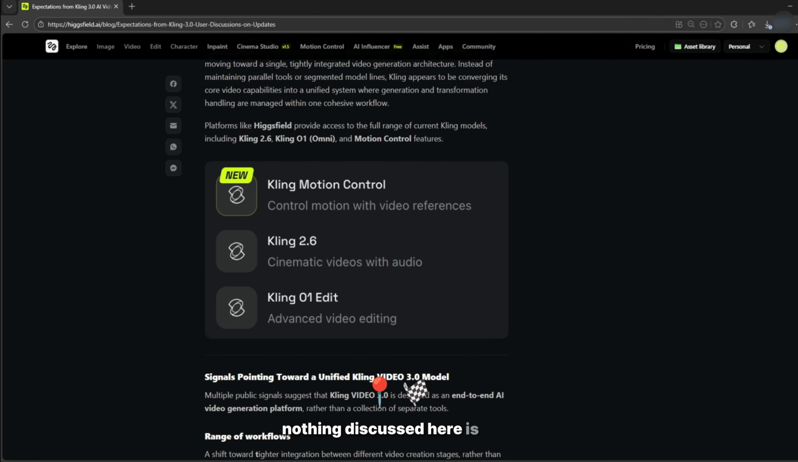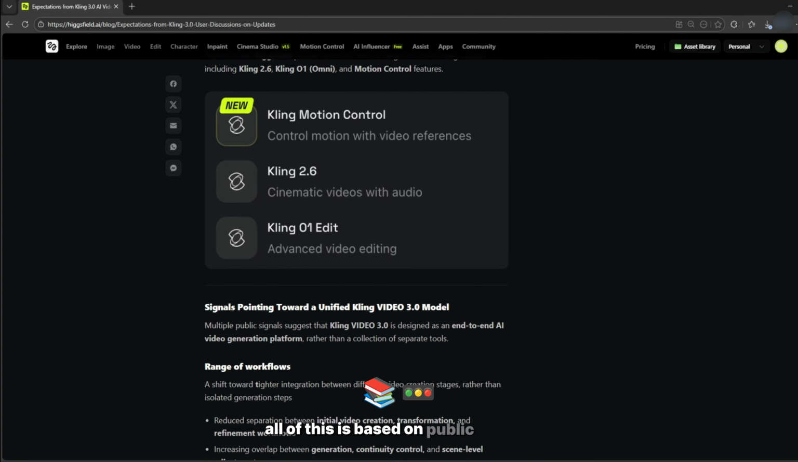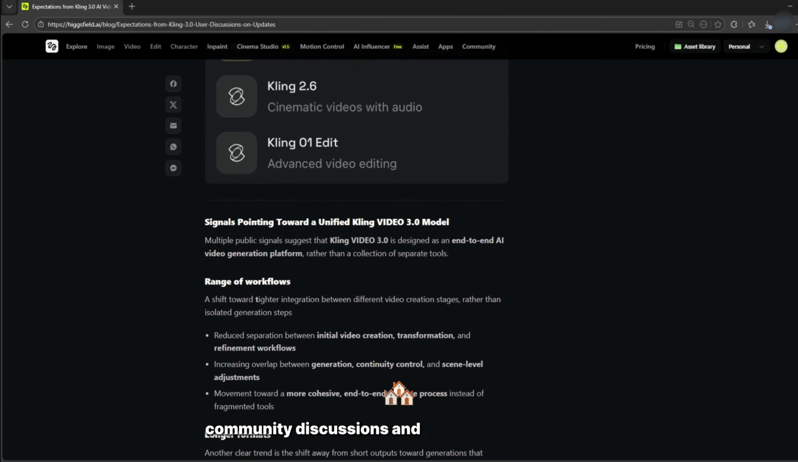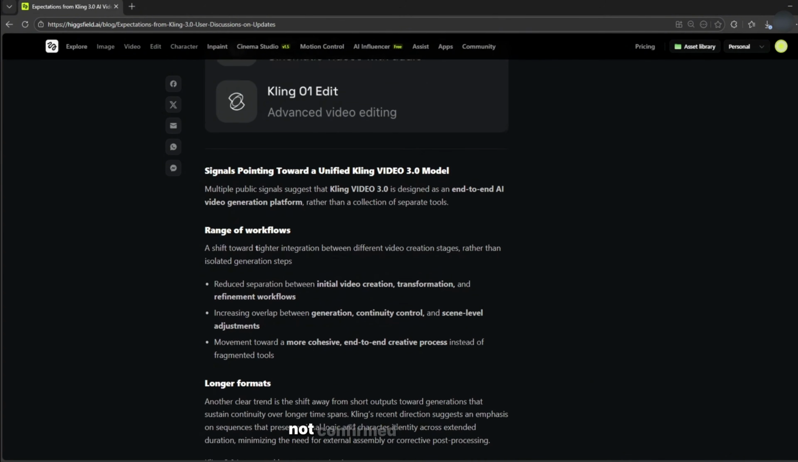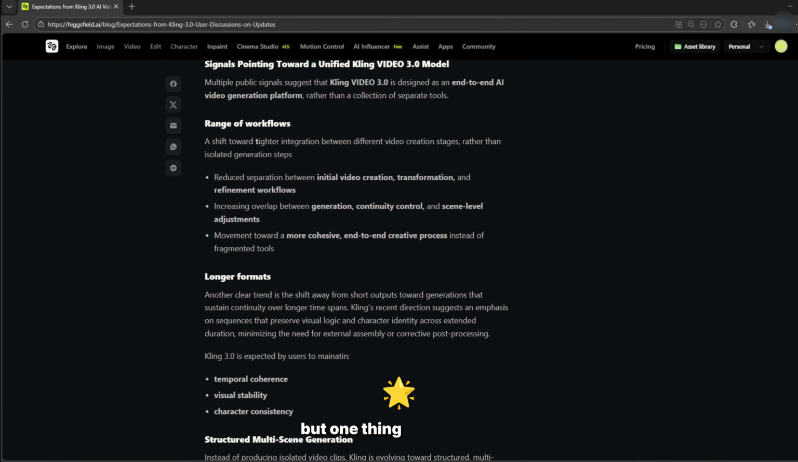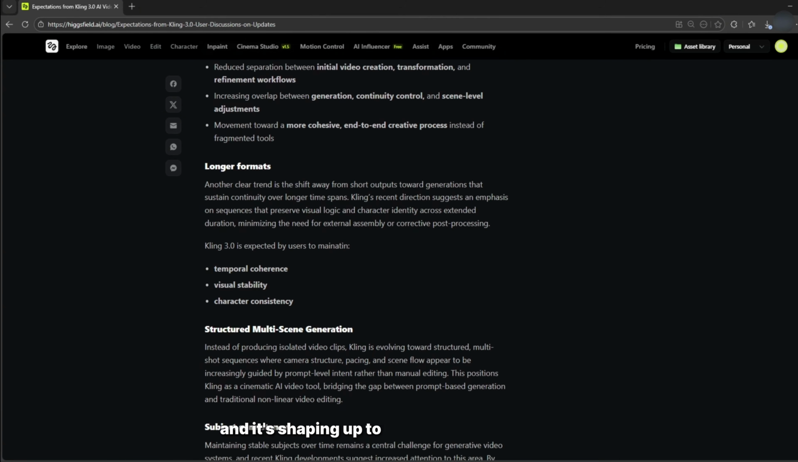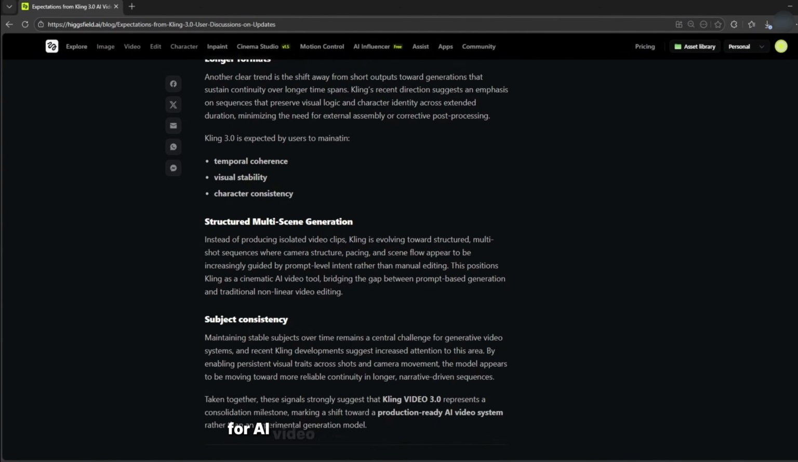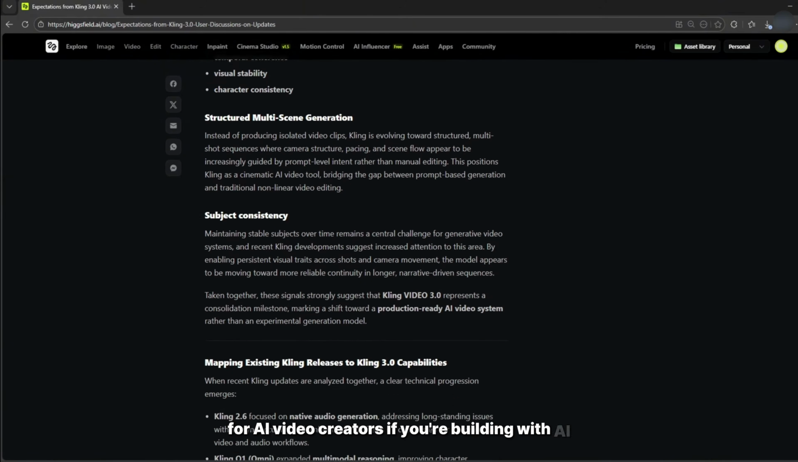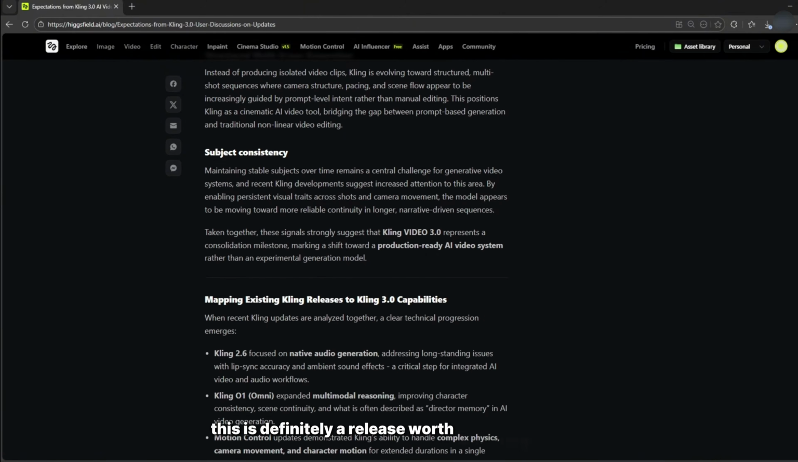To wrap this up, it's important to say this again. Nothing discussed here is final. All of this is based on public signals, community discussions, and industry expectations, not confirmed specifications. But one thing is very clear. Kling 3.0 is coming, and it's shaping up to be a serious step forward for AI video creators. If you're building with AI, this is definitely a release worth watching closely.